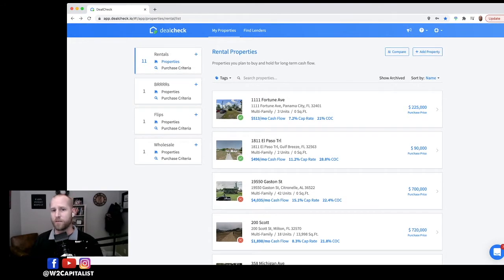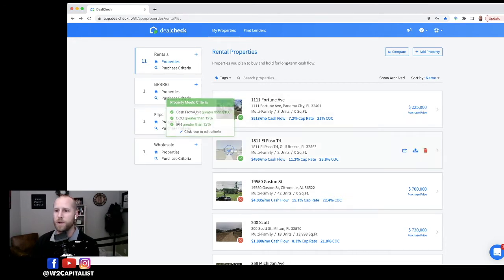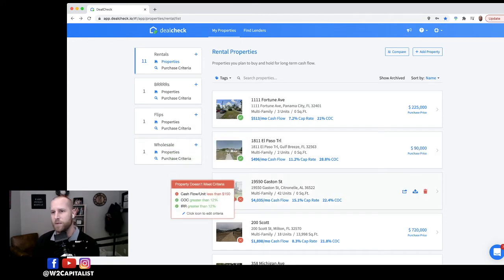But one thing I love about this is you keep building your funnel here as you go after these properties. One of the things that I love, that we're going to dive into later, I just want to point it out now, is these green check marks or red check marks. And you're going to set up your investing criteria.